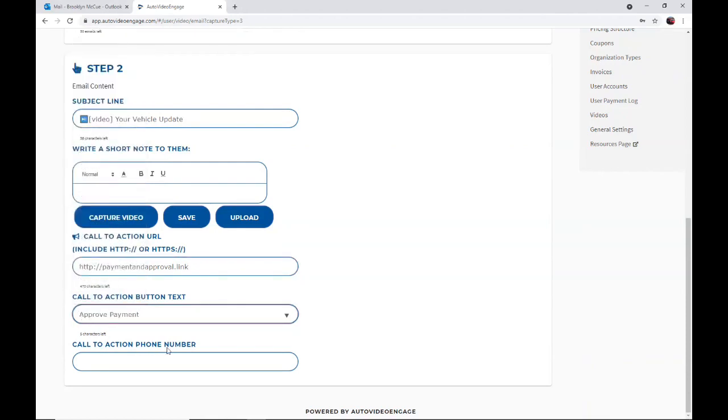You can also enter in a phone number if you would like. I would say enter your shop's number, just making one up here. That way if they're on their phone and they have any questions, they can click call back and get connected with you right away. So let's go ahead and save everything.